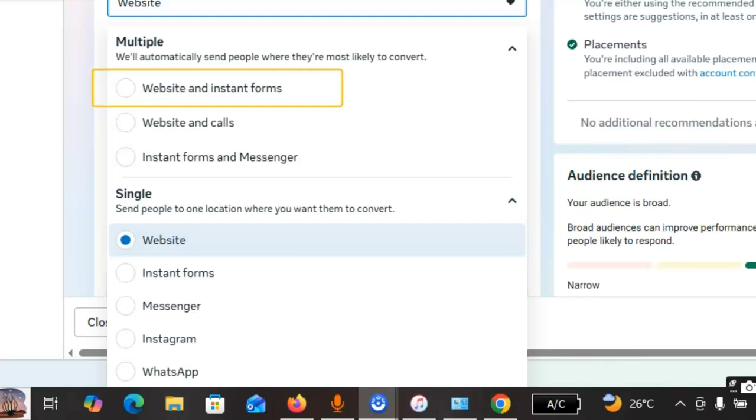All right. You can see the options that we have here. We have website and instant forms, which is the major one we are going to go for. We have website and calls. If you want people to call you directly on your ad, you can make use of that particular one also. Then we have instant form and messenger.